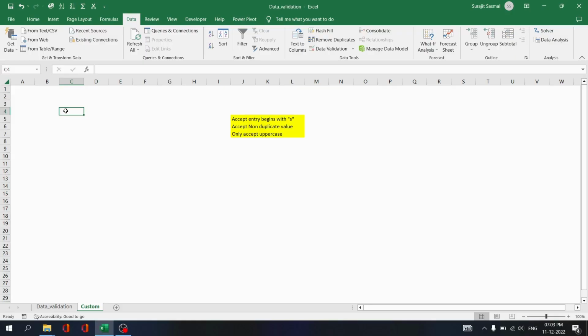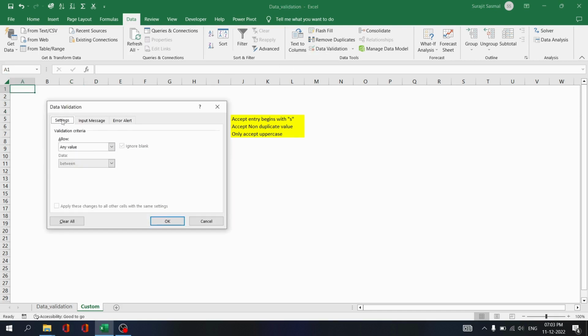How to do custom data validations. Now let's learn about it. Select that cell. Go to data validations. In settings, in Any value, go to Custom. In formula, let's say we want to accept only the text values that begin with s. How to do it? Write equal to LEFT, give that cell address, comma 1, equal to s.